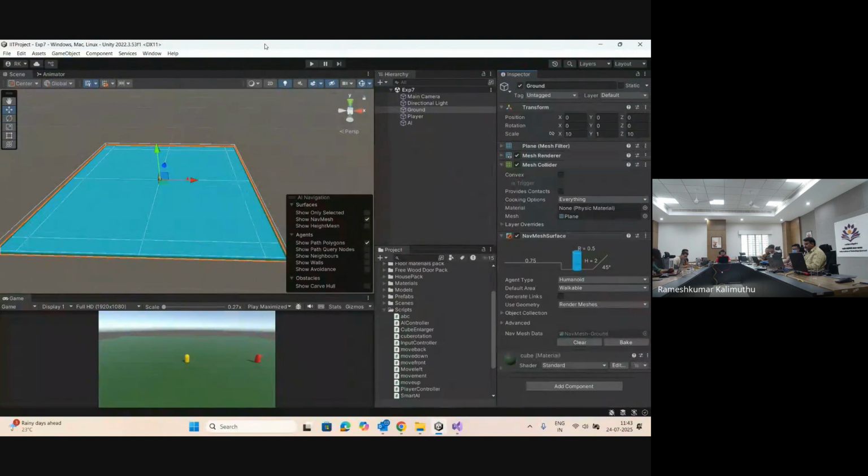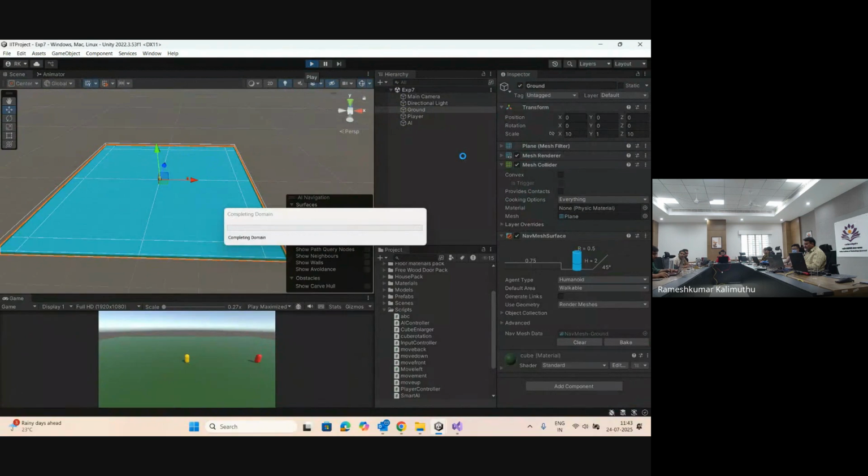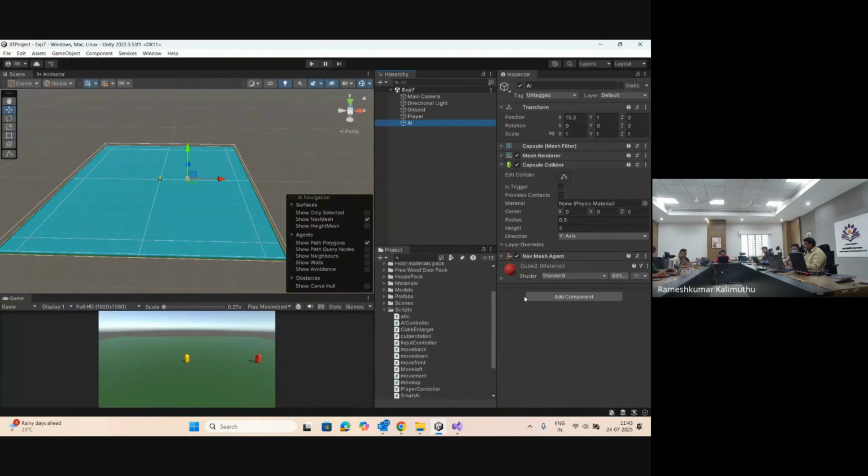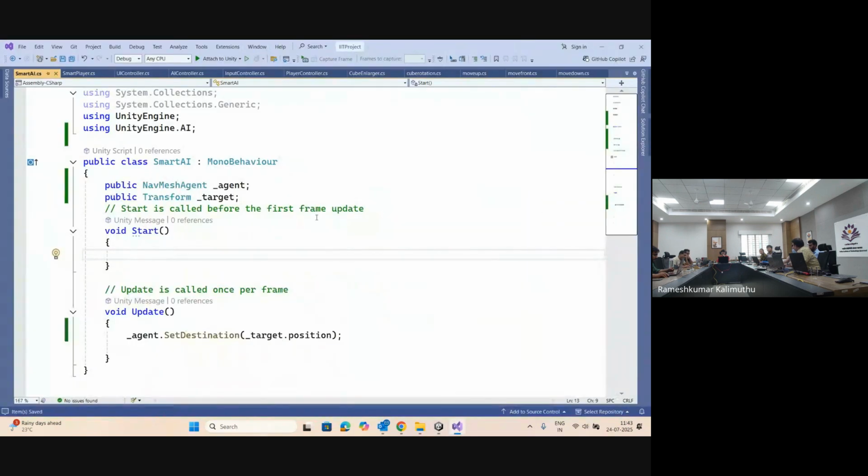Ctrl S. Click the play button. It won't work. Why? Because we didn't attach the script yet to my player, right? I have created a smart AI script, that you attach to the AI. Attach the smart AI script to your AI, and here you are supposed to attach the agent and the target. Are you guys attached? We have created this script, right? This script we are supposed to attach to our AI. Then only the AI will start behaving based on the logic, right?